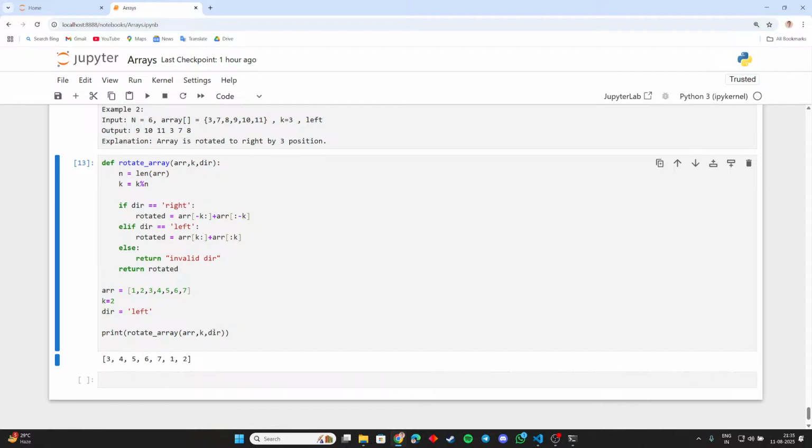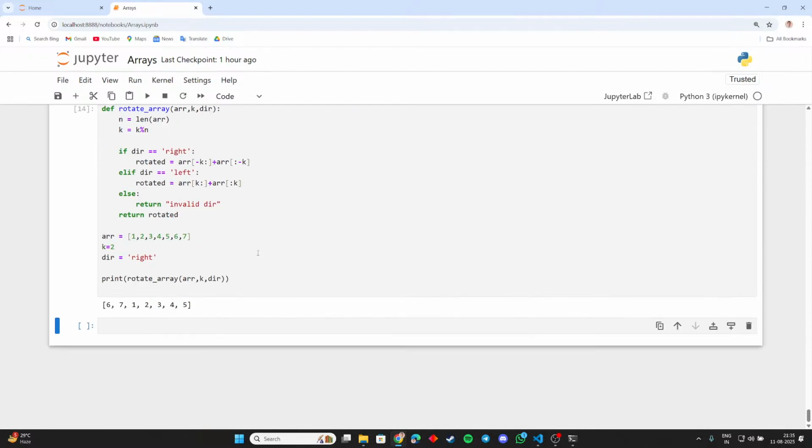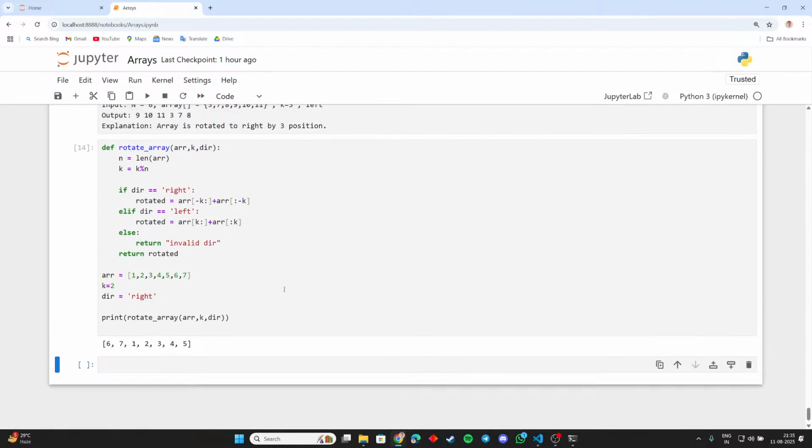It's rotated by 2 towards the left. See, it's rotated by 2 towards the left. And if we wanted it to be rotated towards the right, we could have just done this, and it gets rotated towards the right. This is also another method which you can use. The last one we were using was easy, and this is also easy. So both you can do.